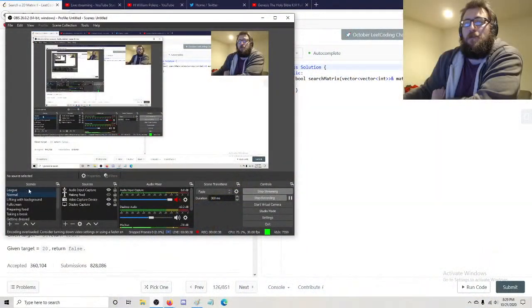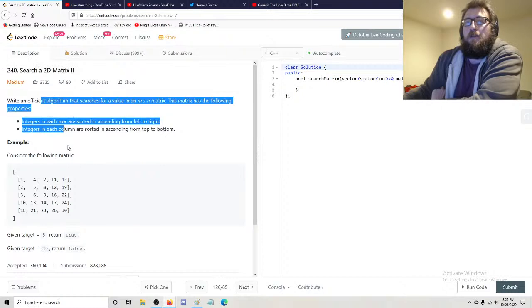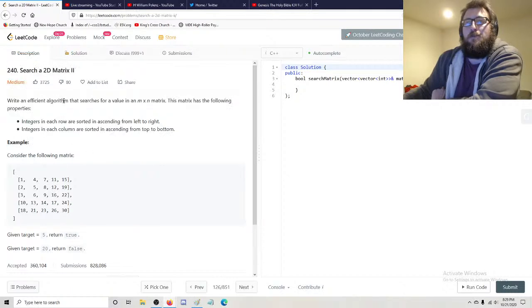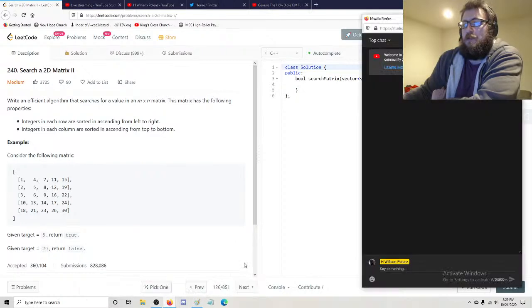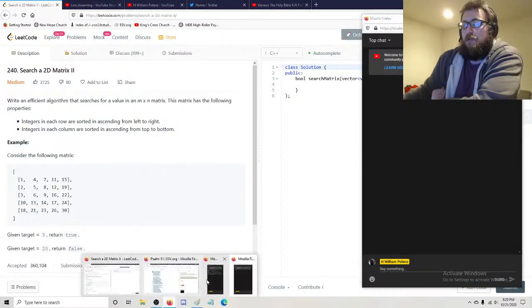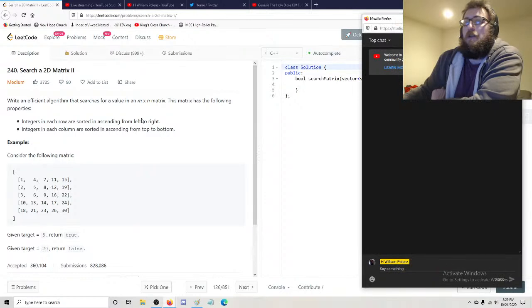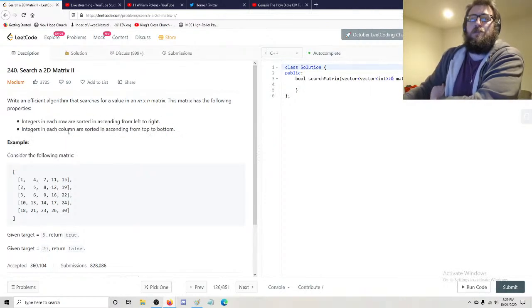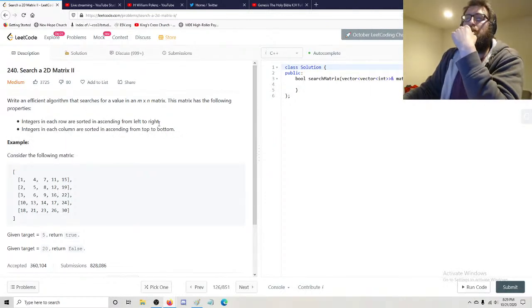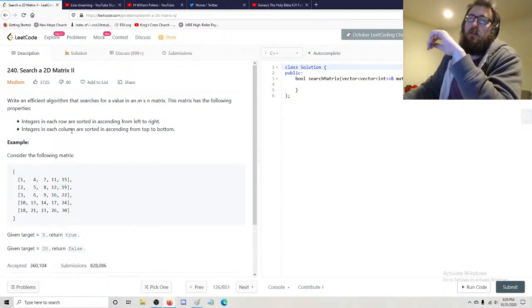Sweet, so I think that worked out pretty well. All right, write an efficient algorithm that searches for a value in an m by n matrix. This matrix has the following properties. Oh, you know what, let me close the other window. Integers in each row are sorted in ascending order from left to right. Integers in each column are sorted in ascending order from top to bottom. So each row is sorted left to right, and each column is also sorted top to bottom.